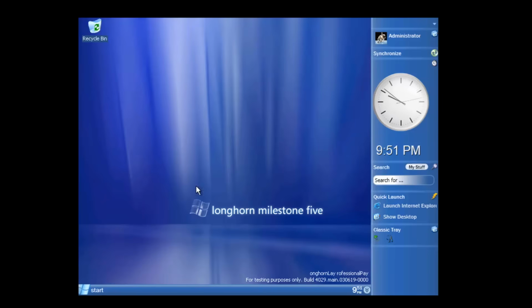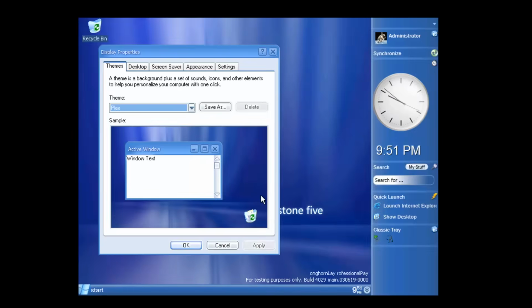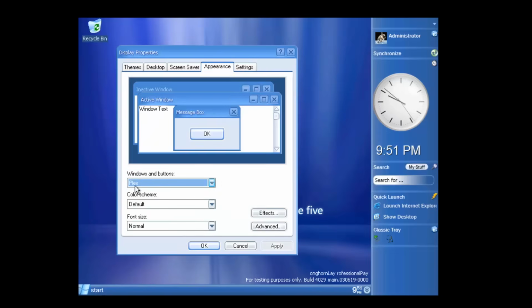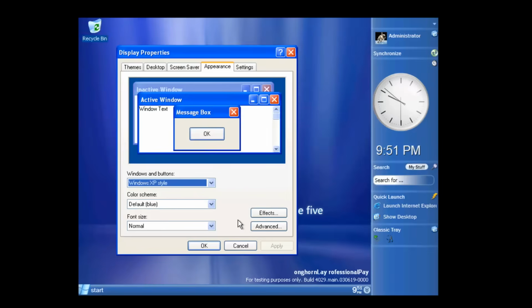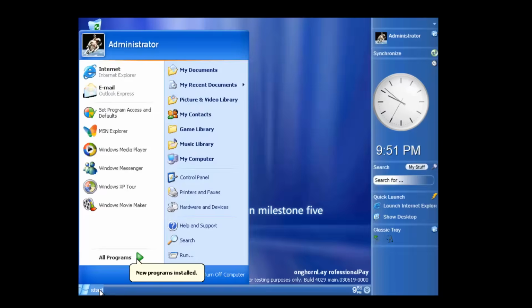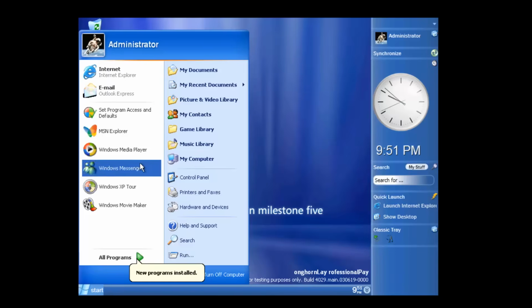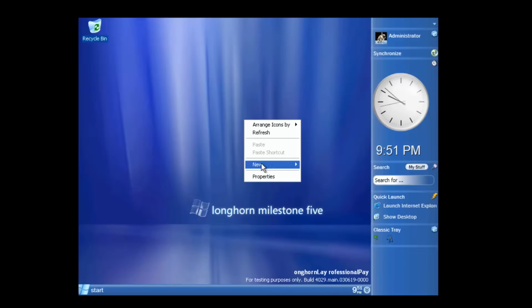So yes, this is the pretty nice background, Longhorn Milestone 5. As you see, most of the windows look the same. It just has this pretty cool theme called Plex, and we can change it back to the Windows XP style if you wanted to, which I'll just do, just for fun, I guess. Now, one thing that's interesting is the taskbar and the sidebar don't change at all, but the start menu does, and all the windows do.